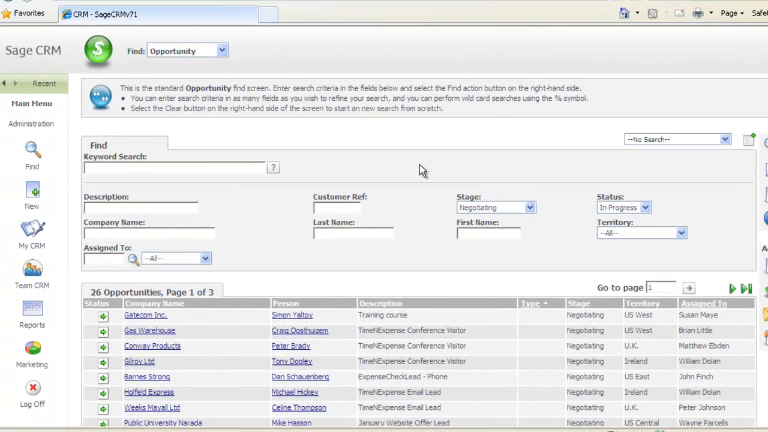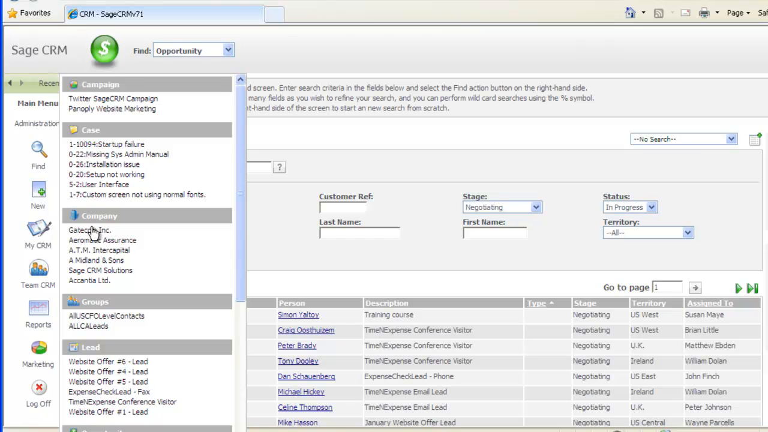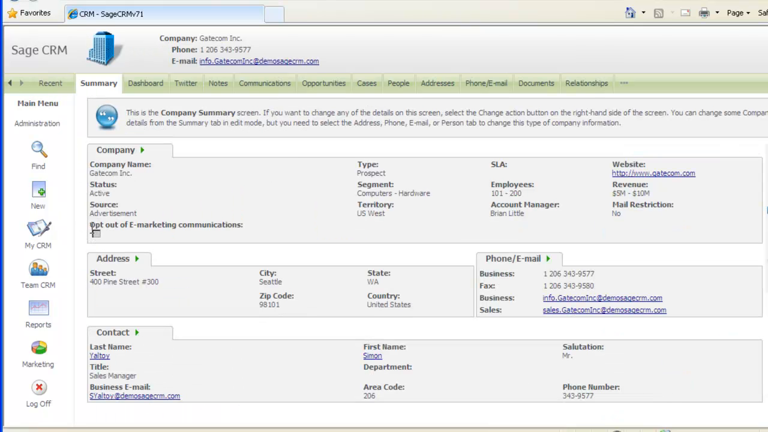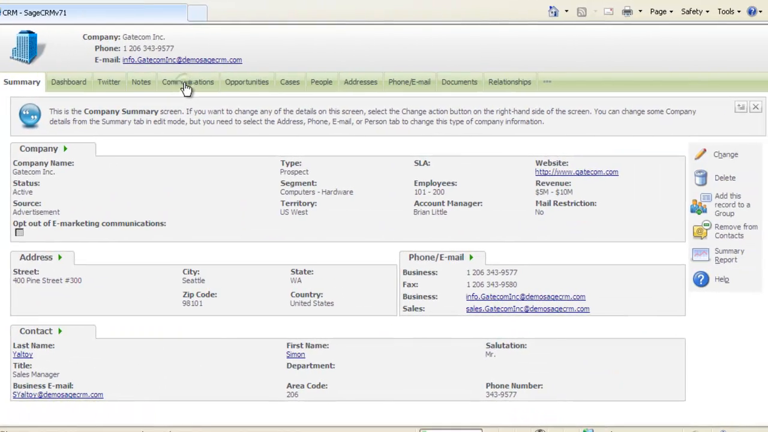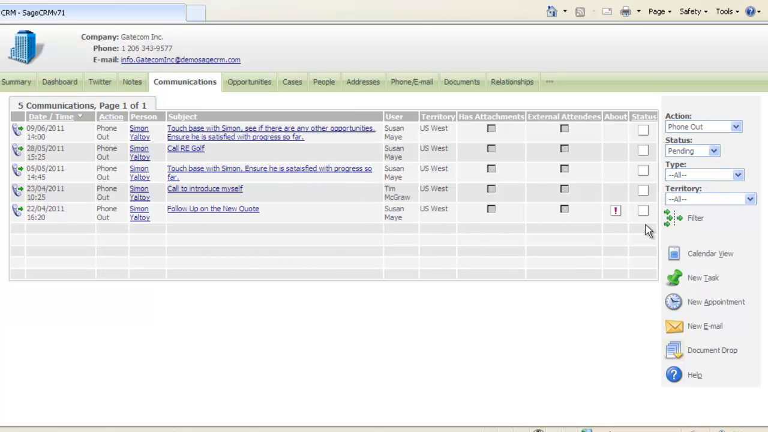We can also look up data within records, in other words, using filters. So let's look at our recent company, Gatecom, and go to the Communications tab, where we will see a good number of records. On the right-hand side, we have filters, and we can see that we're viewing all pending actions. If I simply want to look at phone calls out, I select phone out in the actions and apply the filter. This filters my list of data.